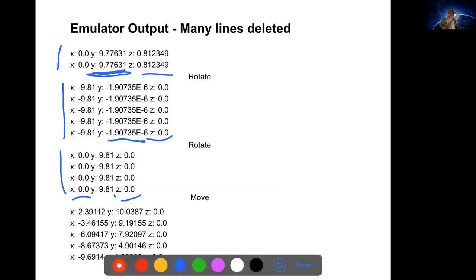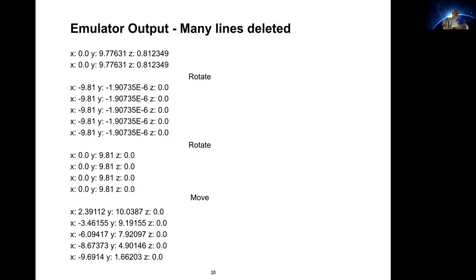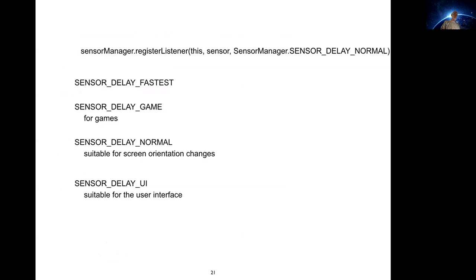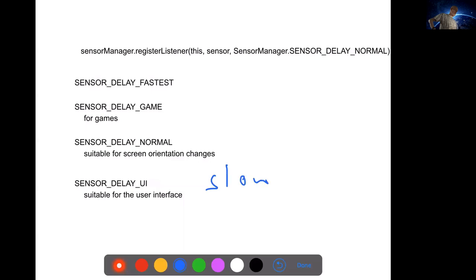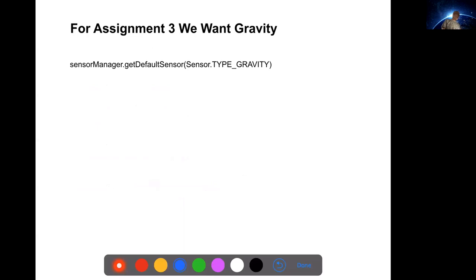And then when I move the phone, right now we're getting different values. How fast it updates, there's various delays. This is a slow one. And this is, of course, the fastest. For assignment three, it's basically a game, so you want that amount of updates. Although I was in normal and they were streaming pretty fast. This is interesting.